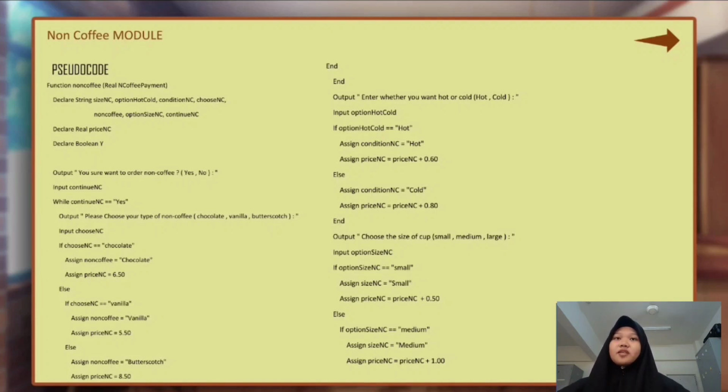NC is for non-coffee. While continue NC is equal to yes, the system will ask the user to choose their type of non-coffee drink, either chocolate, vanilla or butterscotch, and the response will be assigned into a variable choose NC. If the user chooses chocolate, the system will assign 6 ringgit and 50 cents to a variable price NC.